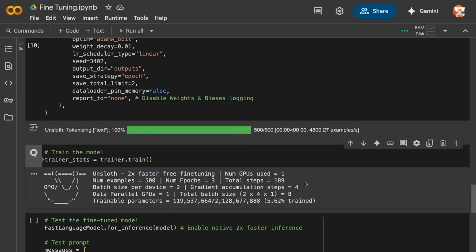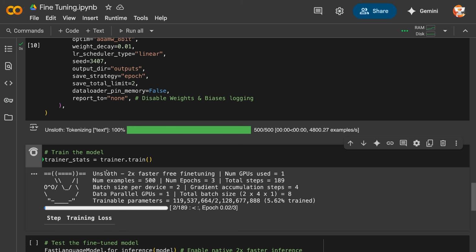All right, so we are training now, and you can watch this window and you'll kind of see the progress. So once this is finished, I'll be right back, and then I'll show you how we can actually test this model, make sure that it's working, and then download it and use it with Ollama.